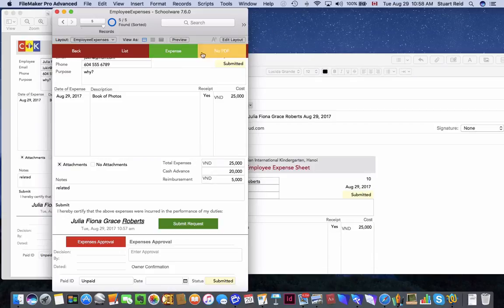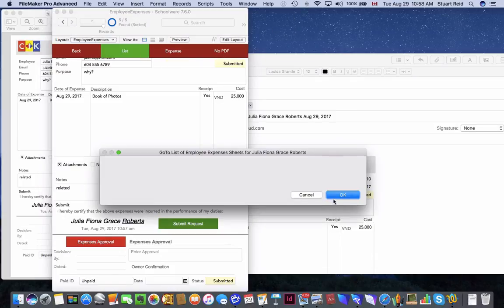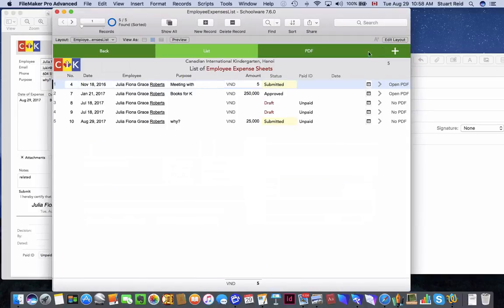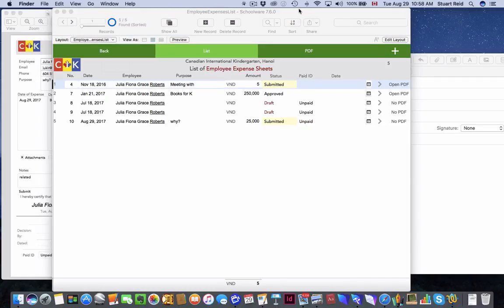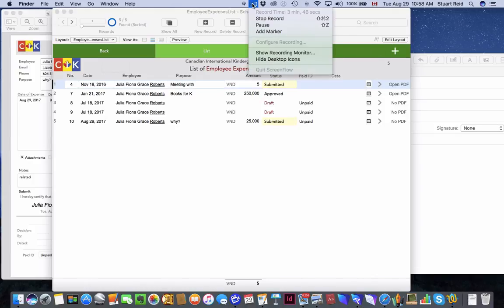And if you go back to the list here, by the way, it does this each time because it's hiding other staff expense sheets. So you only see the expense sheets related to you. It just comes back to here, okay? And you can see at that point exactly what's being told here.